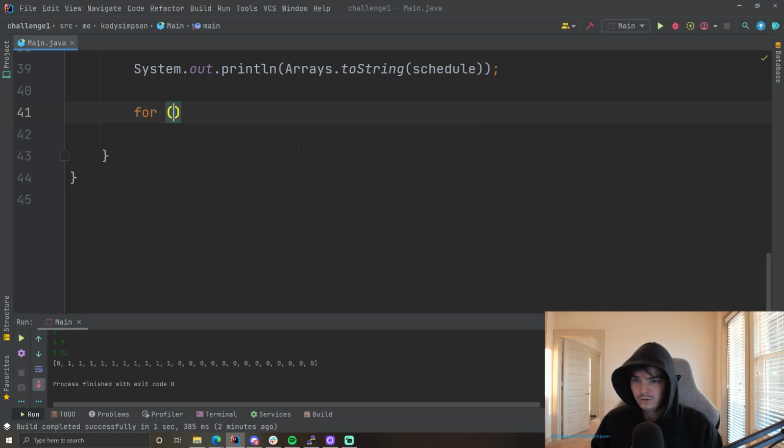Okay, so we're going to make another for loop here, and we're going to say for integer k, so i, j, k in the alphabet, int k = 0; k < schedule.length; k++.